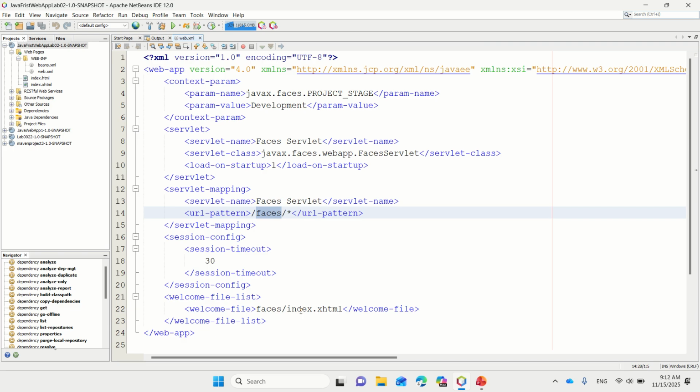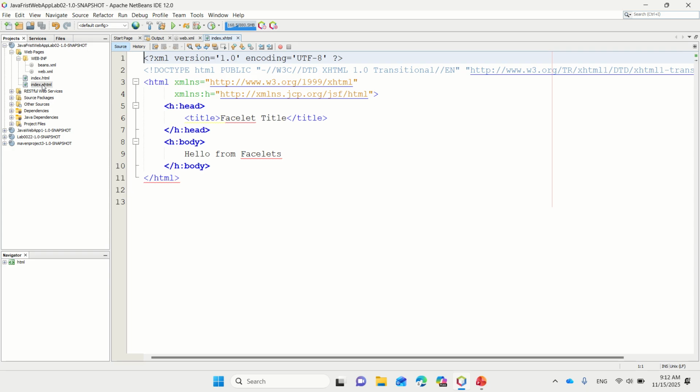Next, the welcome file list. This is the first web page. index.xhtml will be the first file that will be opened on your browser. If you want to change the sequence, you can come and change the file name which should be displayed in your browser first. Okay, so now we have created our framework. Once you create the framework, the index.xhtml page will be created. So now our next step is to create the entity class.